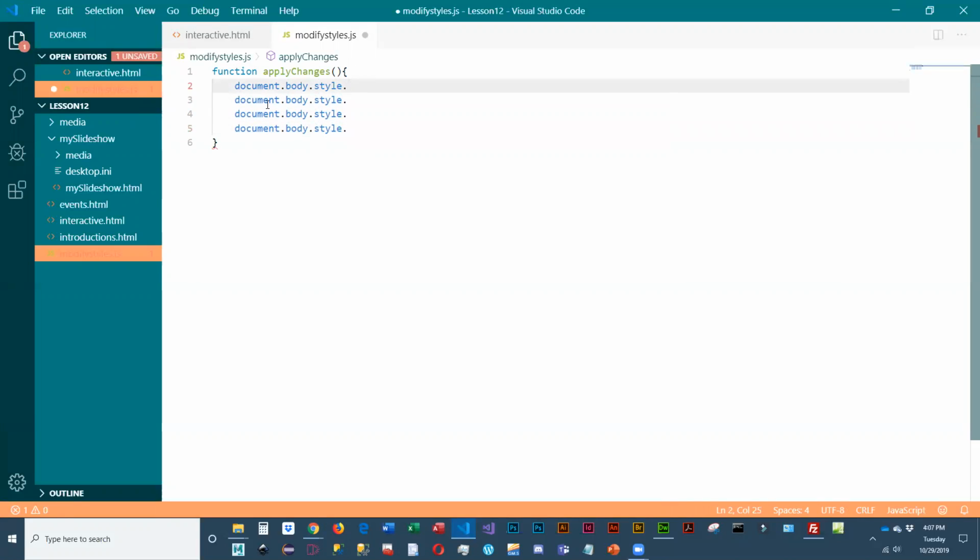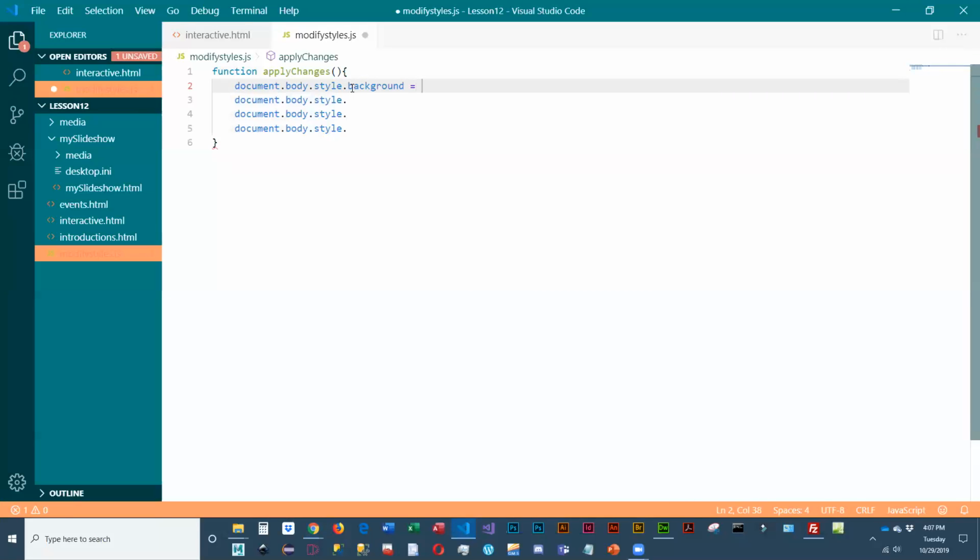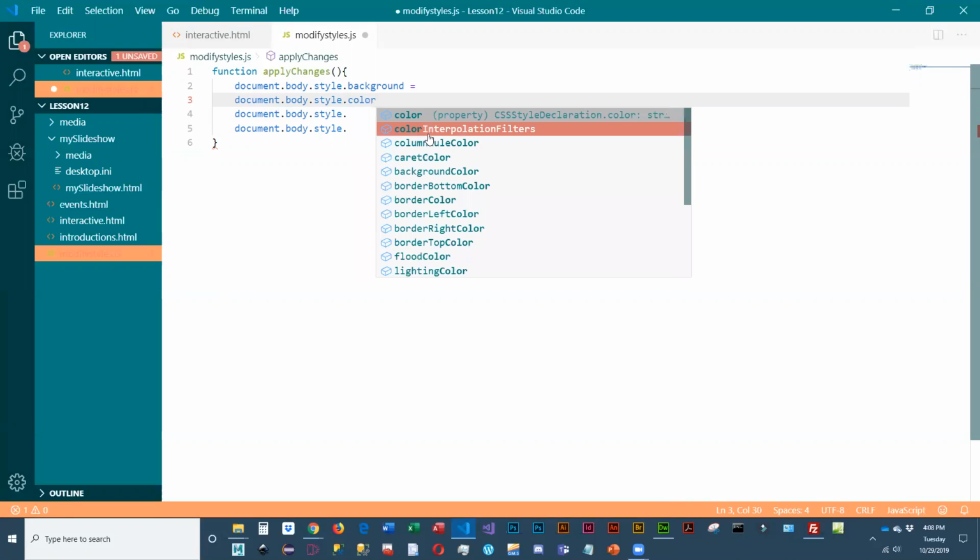Document.body.style is going to let you change the styling. After you enter style and a dot, you basically have to tell it the CSS you're going to change. If it's just a single word with no dashes, that is awesome because you just key it in. So if we want to change the background, all we have to do is key in background equals. If we want to change the font color, all we have to do is key in color equals.